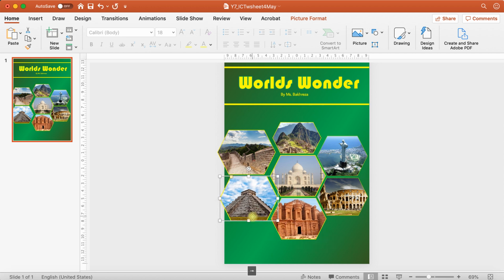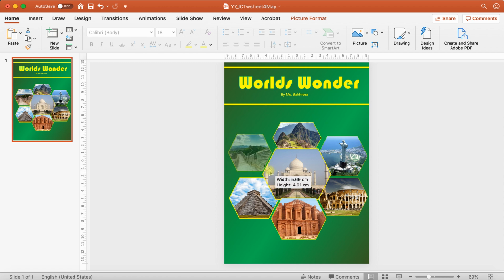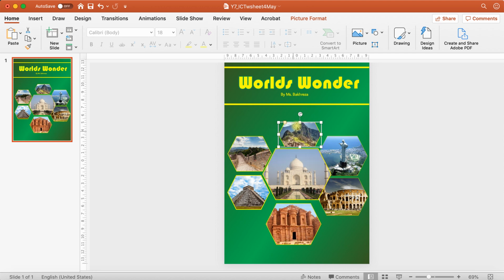And then go here. So I think this one, I think I can make it bigger. And then this one quite small. And this one extra. And this one extra. So remember, success criteria of today, you can arrange your picture properly.